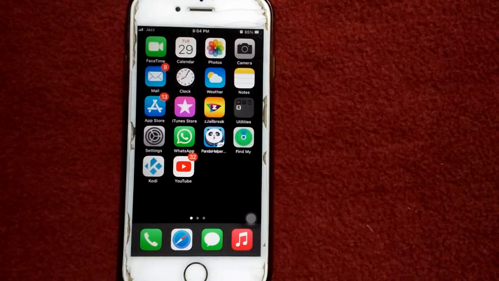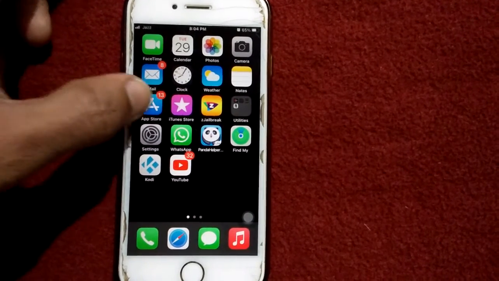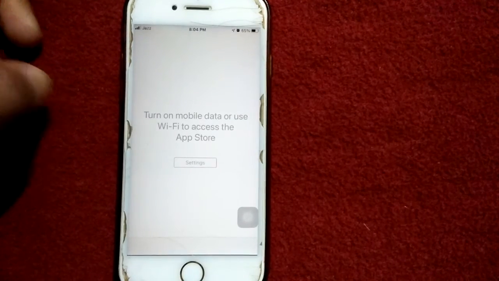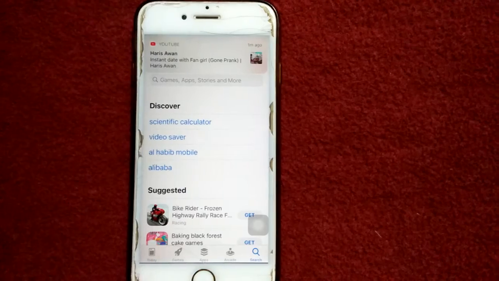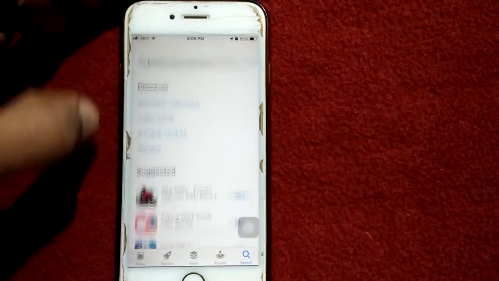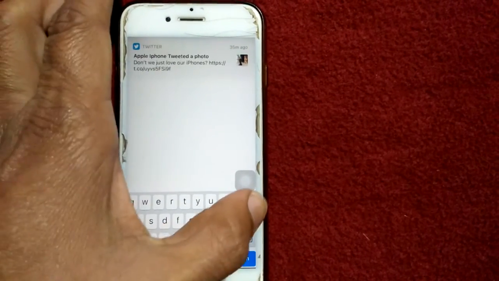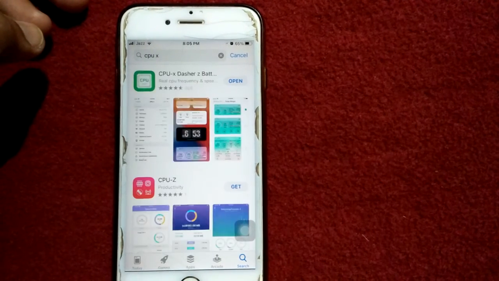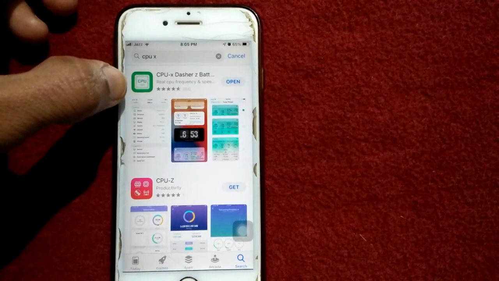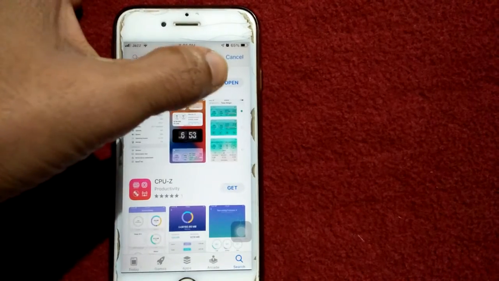Now we go for the second one. Go to the App Store, connect to Wi-Fi, and search for CPU X. Download this application. I already downloaded it.